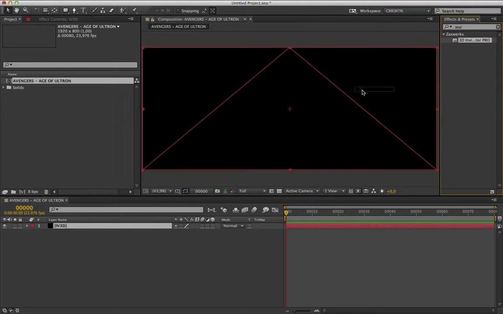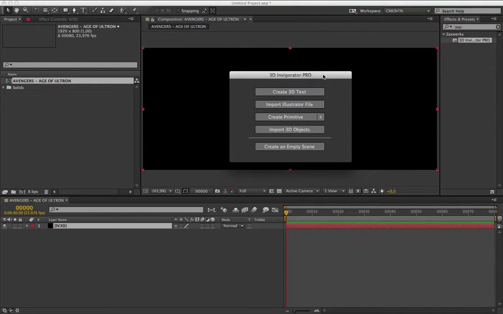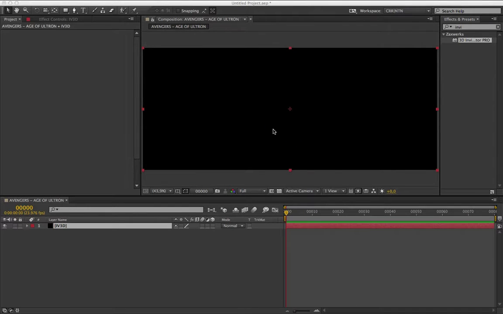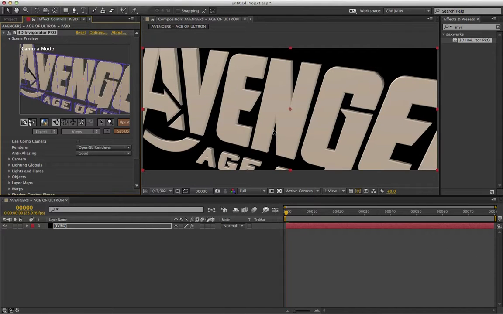This first panel that opens allows us to choose how we want to start with our project. We can create a 3D text directly from a pre-existing font, or import an OBJ file. In this case, we import the Illustrator file created earlier. If we leave only the basic checks active, the file will be organized with all the parts that make up the logo separated in cascade. I'll show you inside after we have pressed the Setup button of Invigorator.